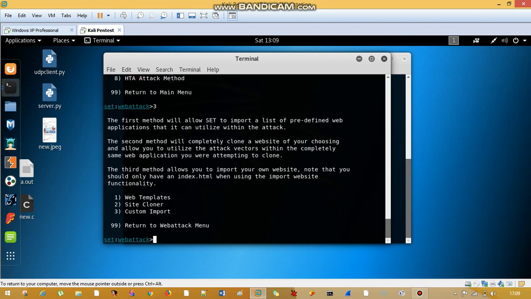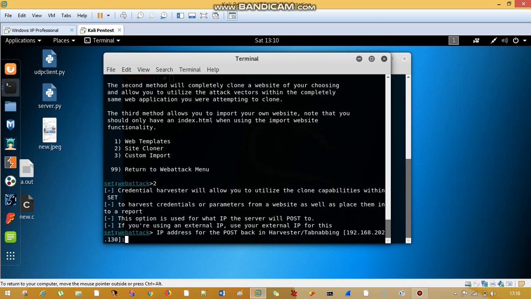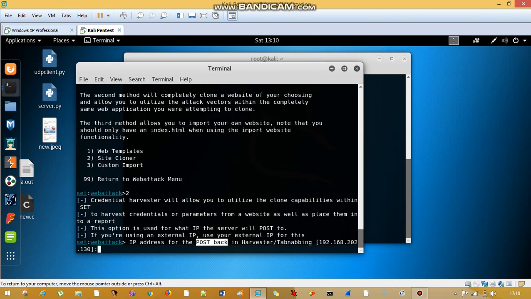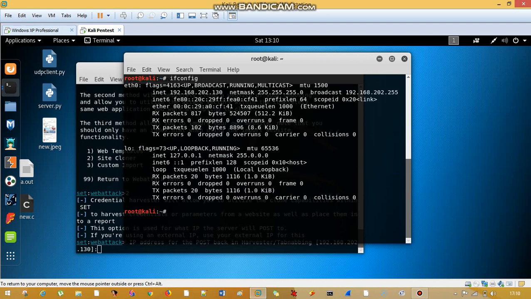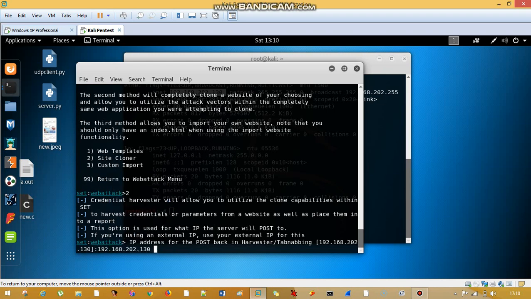So we'll choose 3 here, and then we need a site cloner. In this option we will clone our Facebook web page. I think that's an easy way to do this attack. So I'll choose 2, and then I need a kind of system which can listen to the response from my target. So I'll set my IP address, that is from ifconfig. You can check it out here again, 192.168.202.130. I need my machine to listen to the response from the target.